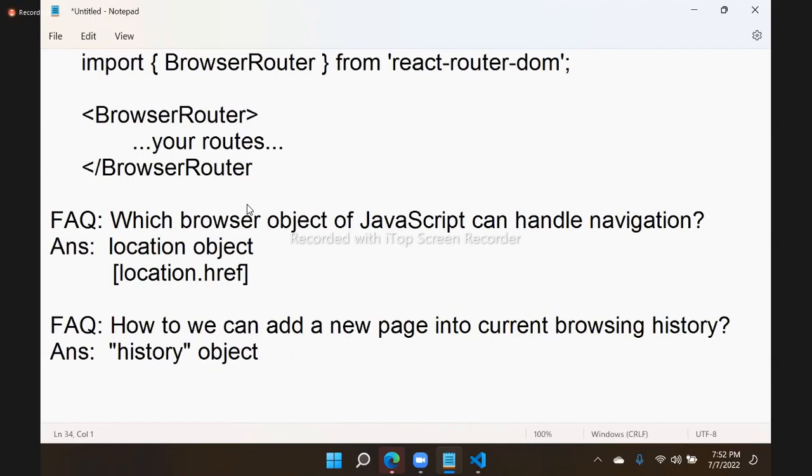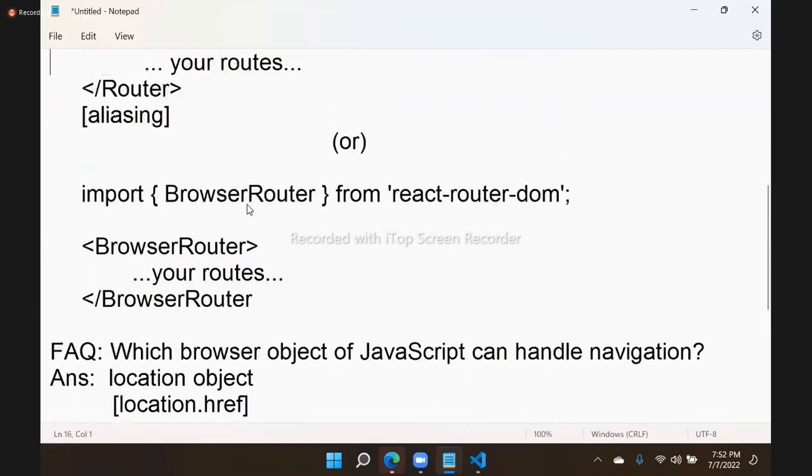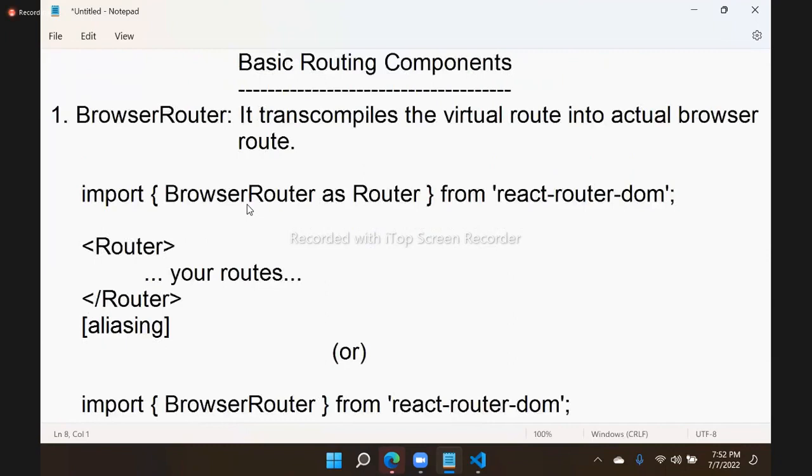How many JavaScript browser objects are there? History, location, navigator, document, and window. Window is the parent; all others are objects of it. So these are also very important to understand. So the first component is BrowserRouter. What is the role of BrowserRouter and why do we need this? In routing, we need a BrowserRouter.